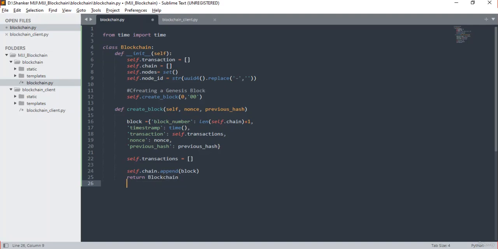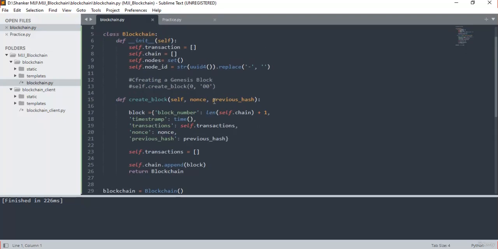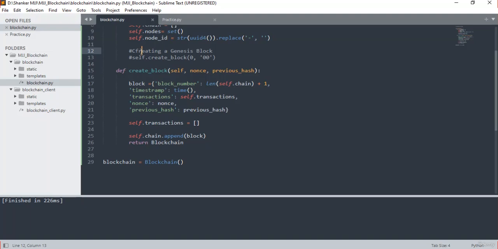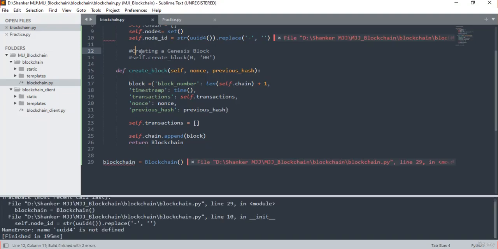So we set up a blockchain here with the initializer, required stuff called transaction and nodes. We create a block with the timestamp, block number, transaction, nonce, and previous hash. Now I will create an object for this Blockchain class. So blockchain is equal to an object of the class Blockchain, as a small blockchain. Now we will try to execute this program. Okay, yes, Ctrl+B is the shortcut.